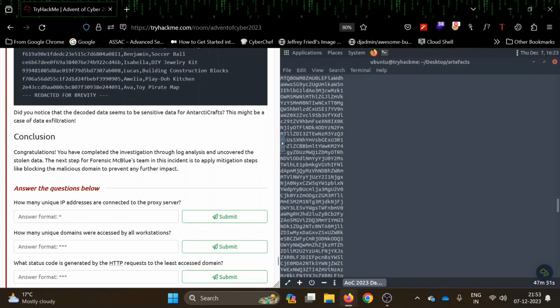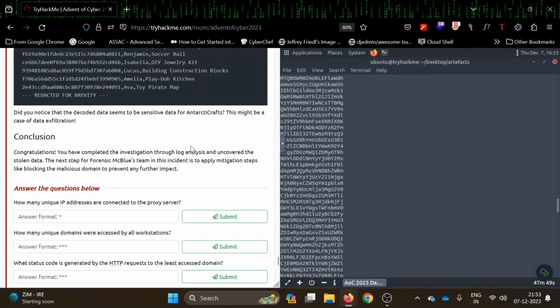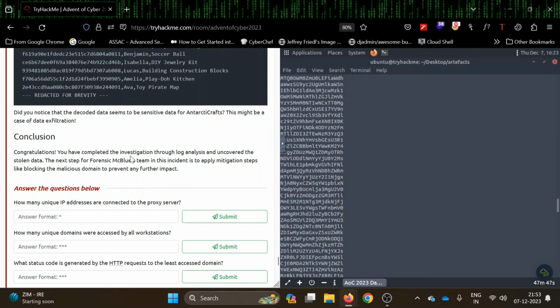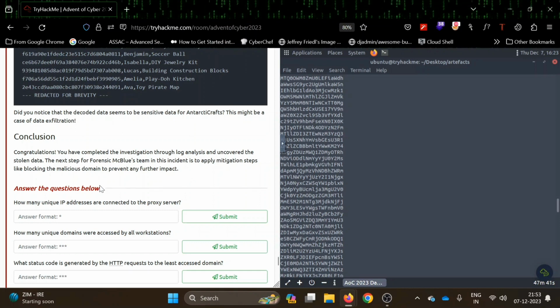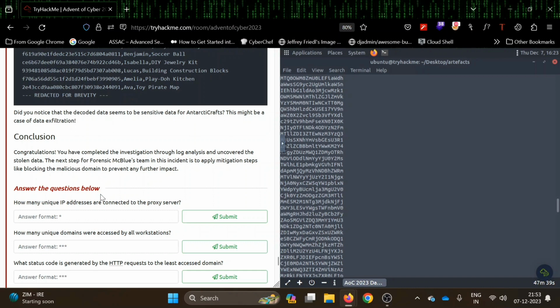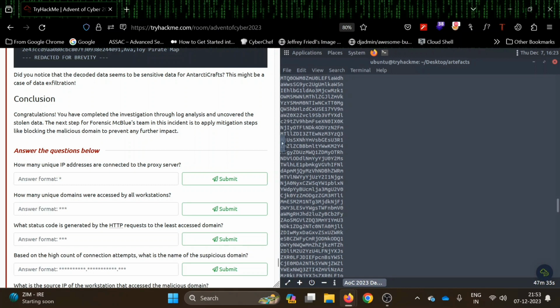Did you notice that the decoded data seems to be sensitive data for Antarctica? This might be a case of data exfiltration. So we have completed the investigation through log analysis and recovered the stolen data. The next step for the forensic team in this scenario is to apply mitigation steps like blocking the malicious domain to prevent any further impact. So let's go to the questions.